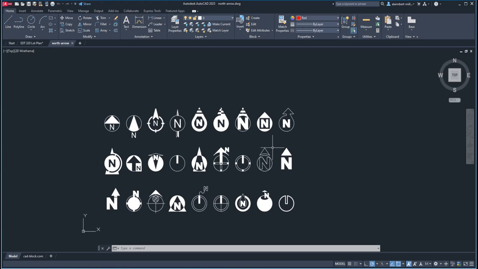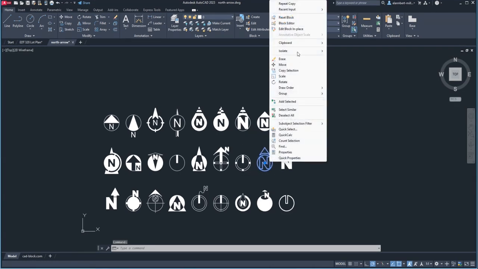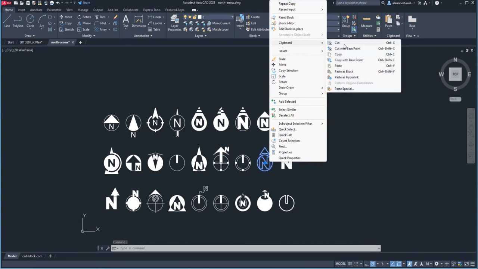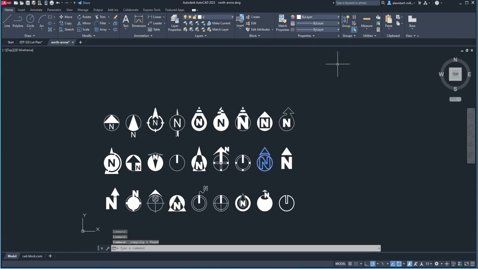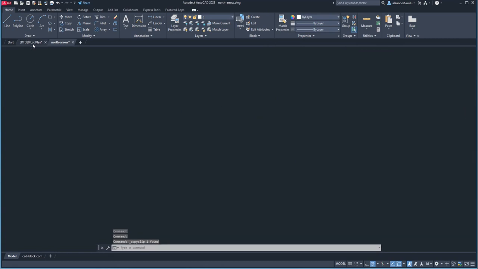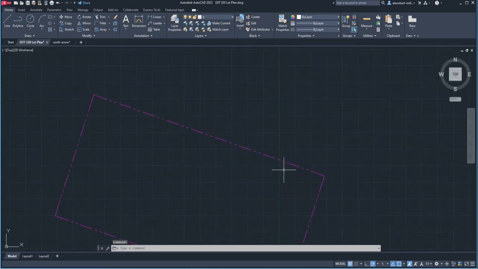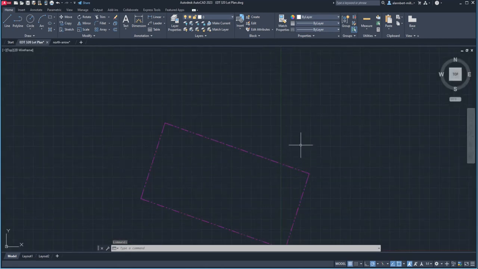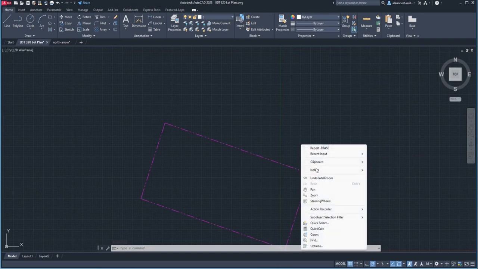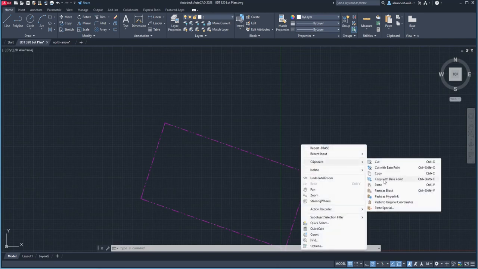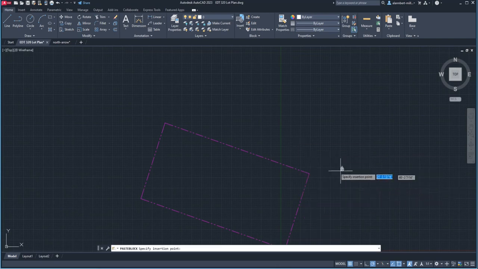So to select this and put it in our drawing, I can simply select it if it's a group together and simply right click under clipboard. You can click copy, go back to your EDT lot plan, and you can place it anywhere for now. So simply right click here under clipboard. You're going to paste as block and then click where you want it.